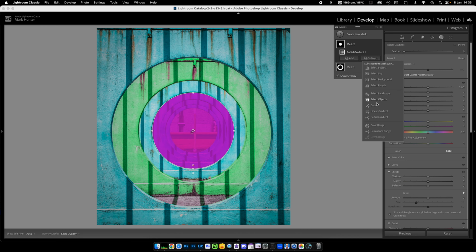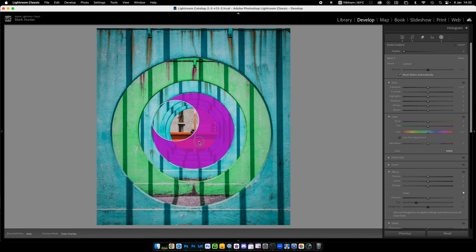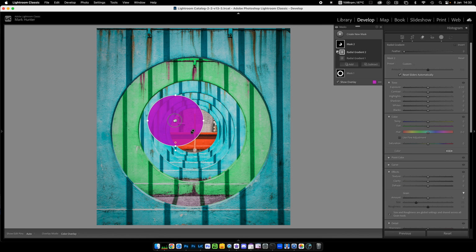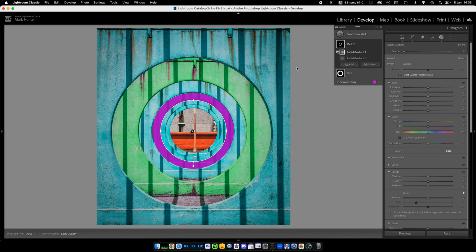Then subtract with a radial gradient somewhere around there. Let's get that into the side. Option or Alt key, drag it across, drag up and drag down. That outer one hasn't quite worked, if you notice there, so click back on the outer one, Option or Alt key. You can always revisit masks whenever you want. Okay, so I'm now happy with that.